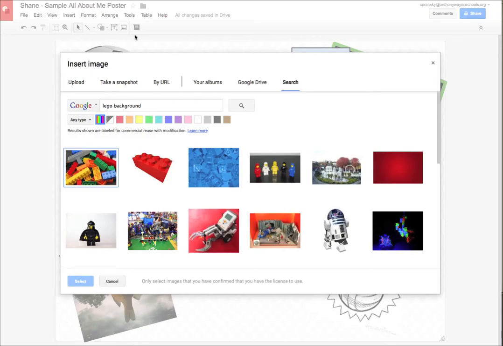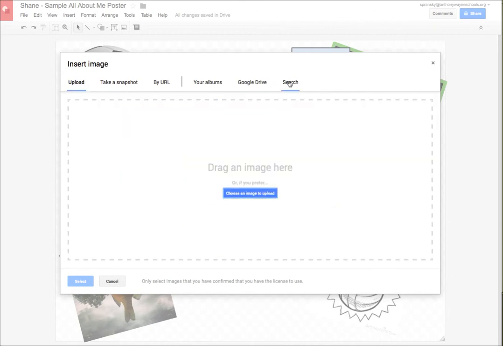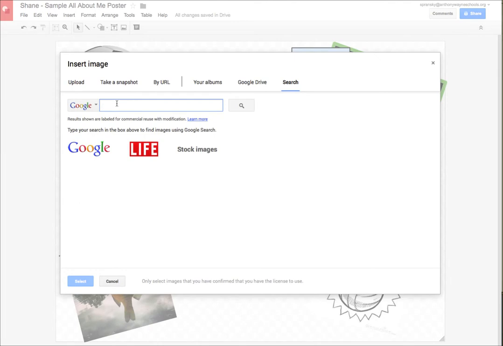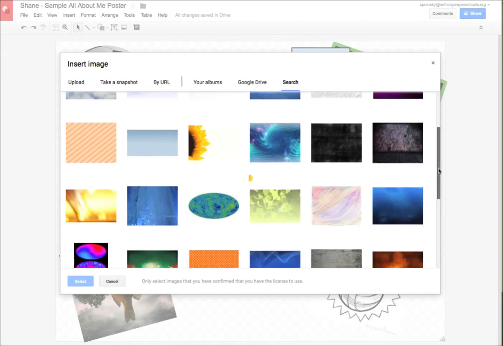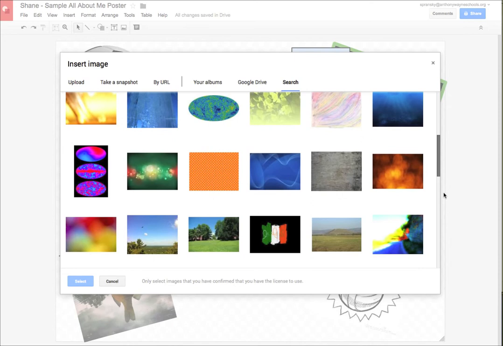So I clicked image, and then I clicked in the search box right here, I typed in background. Okay. There's tons and tons of backgrounds out there on the internet because a lot of people like to put a background on their computer or something like that. So, there's clouds and plain patterns.